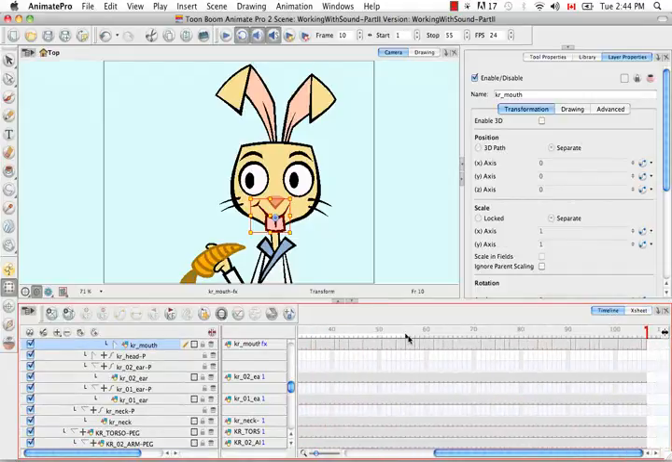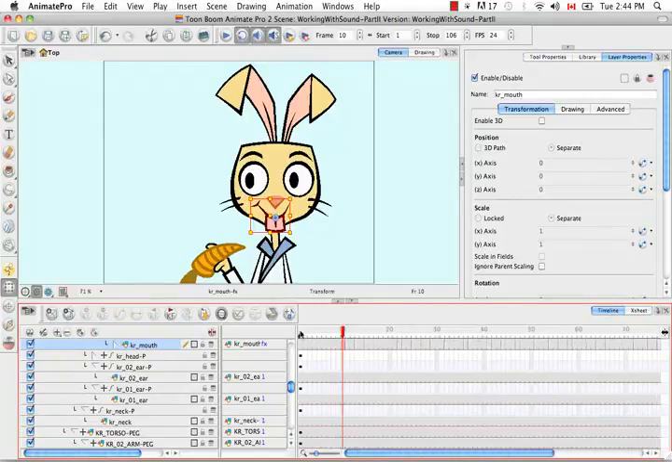So let me just drag this playback arrow back to the end of our scene, and I'll play this for you to show you what it looks like.